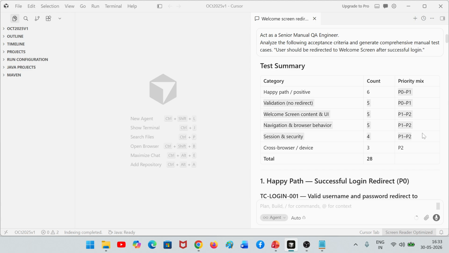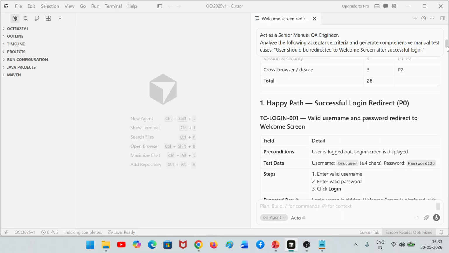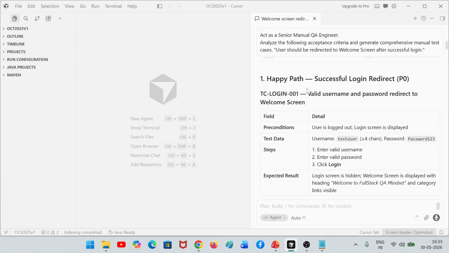Here you can see it. And if in case you need to push all the test cases, you just mention move all these test cases into Jira. But as I mentioned, the first prerequisite is that we need to integrate Jira with our Cursor AI.